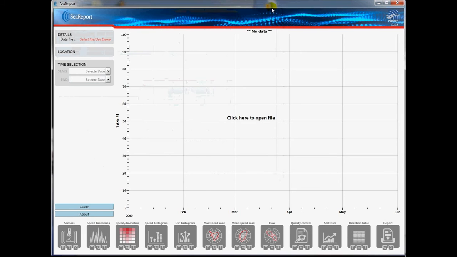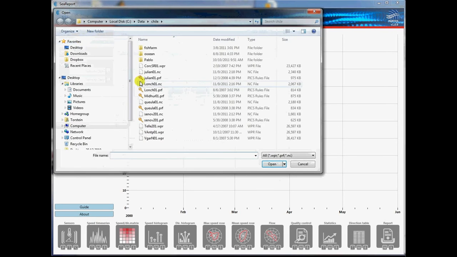So let's get started. The first thing that we need to do is open up a data file, a current profiler data file. We can either click here or select a file from here. So I'm going to select a file, and I'm going to select this Aqueduct current profiler file.